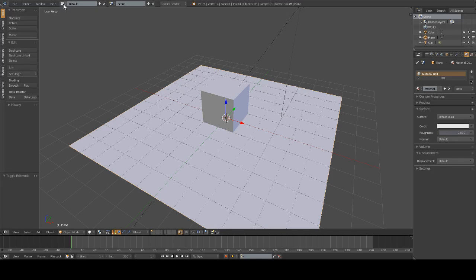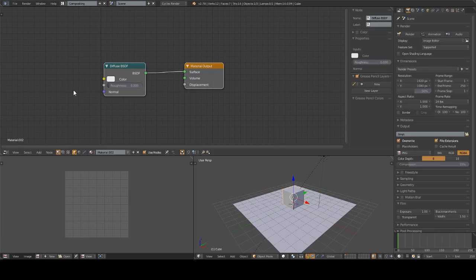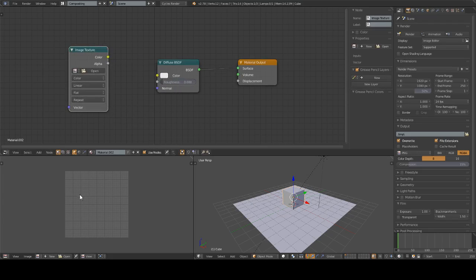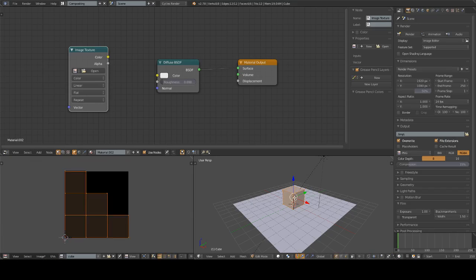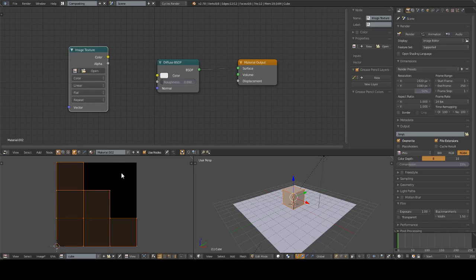Now we'll click this little menu and go to compositing. Let's click on the plane, make sure we have material selected, hit Shift A to add a node, and search image texture. And down here we want to make a new image for the image texture. So we'll hit New. Let's call this one Cube. The default size is fine. So let's hit OK.